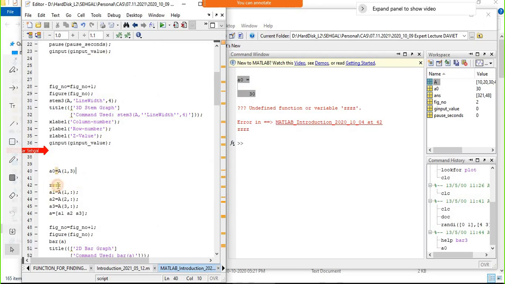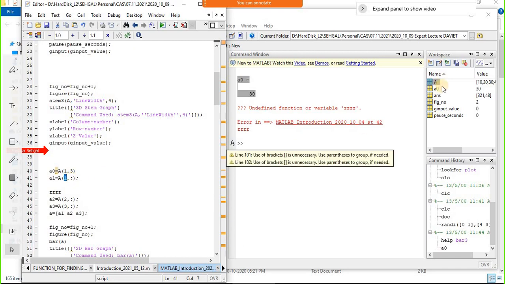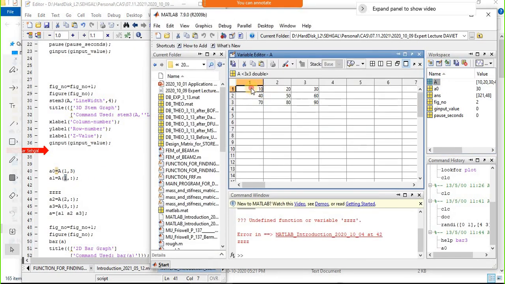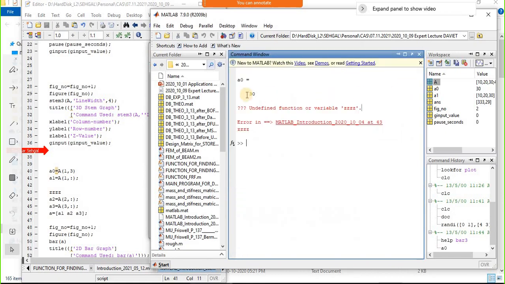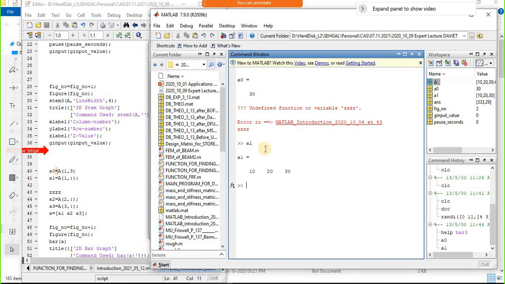Now suppose I want to draw some other submatrix such that we have all the columns and the first row only. So A1 is a submatrix of A which is having the first row, right? First row, comma, this colon means all the columns. So that means A1 will be a row matrix 10, 20, 30. So press F5. Okay, now write here A1, enter. So now you can see A1 is 10, 20, 30.